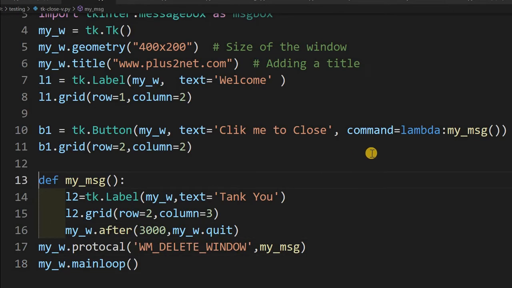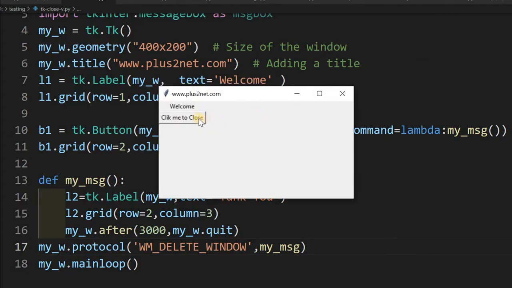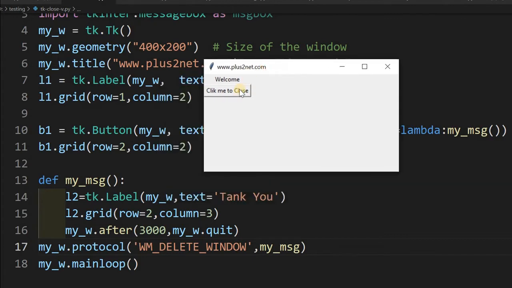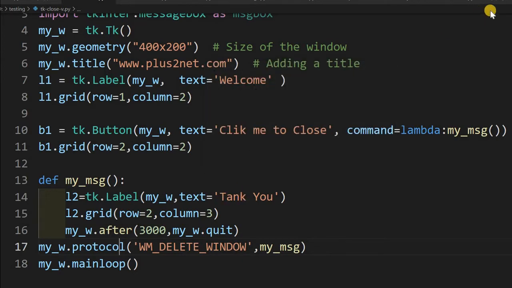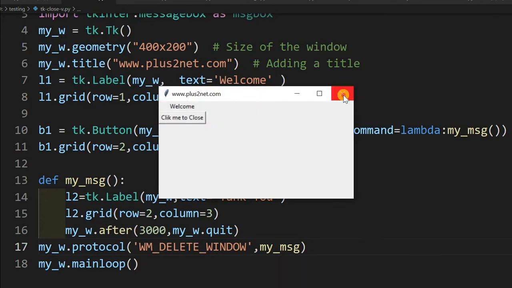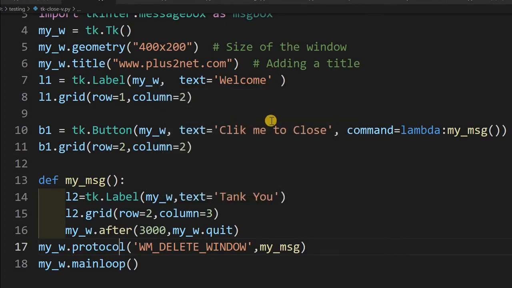Now let's see how this works. I am just running this. Sorry, protocol, I have missed this spelling. Okay, running this now. Here it is. Let me try first clicking the button to close. Now the thank you message has come, and after 3 seconds it is closed. Again I am opening this. This time I am using the close button. You can see the thank you message has come, and after 3 seconds it has closed.